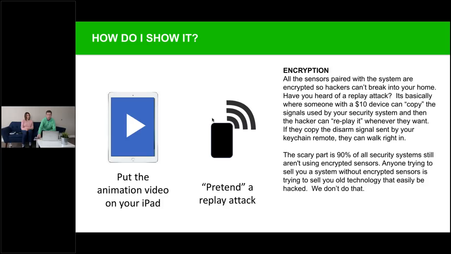You can do a pretend replay attack, just like I did. Okay, ma'am, let's pretend this, my keys here, or my phone, or whatever it is, is a device, and you can demonstrate that. Okay, just making them aware of what's out there, because if they already have an existing unencrypted security system, or they're thinking about buying a security system, they need to be aware that a non-encrypted security system is a potential threat.